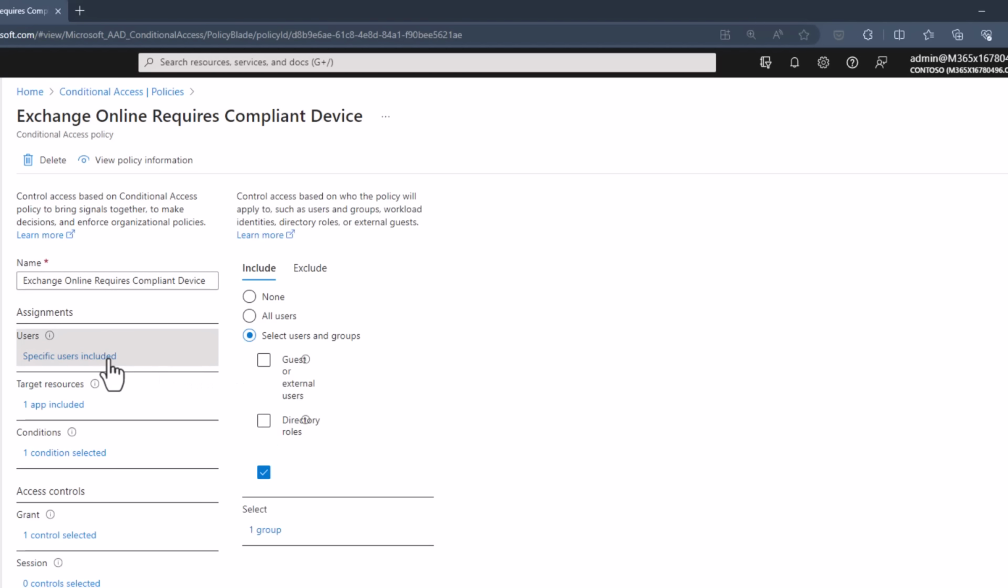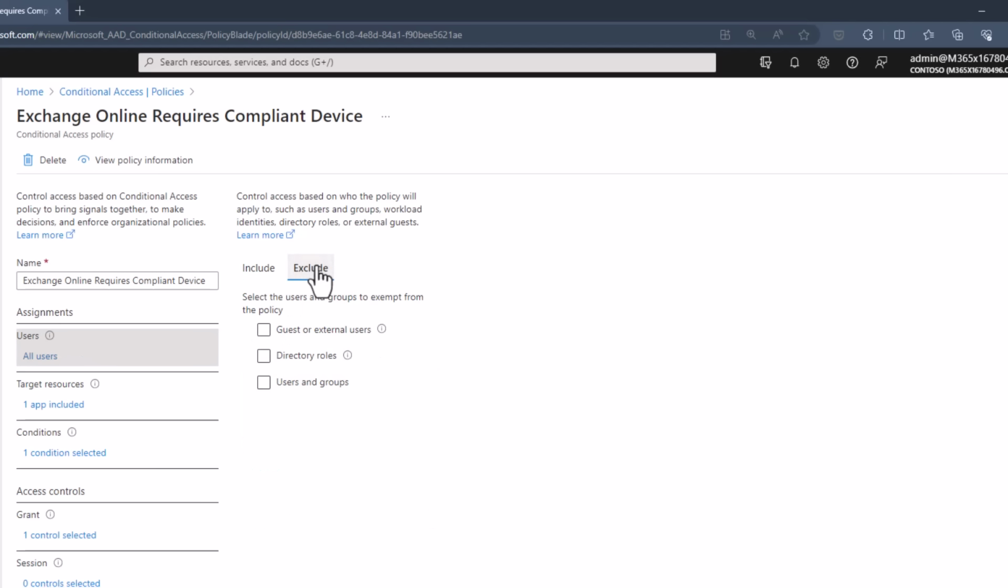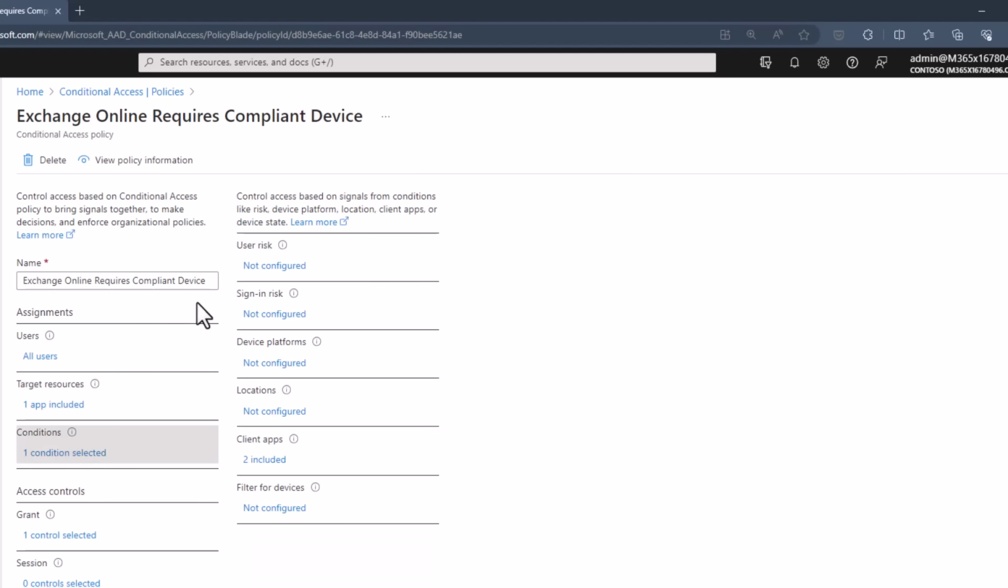For example, I can configure which users this will apply to, ranging from specific users and groups to all users. And even if I select all users, I have the option to exclude users, and typically we would exclude our emergency access accounts. So if we have a problem with a conditional access policy, we don't accidentally lock ourselves out. I can configure the resource I'm protecting. In this case, it's Exchange Online. And then I can configure the conditions of access.